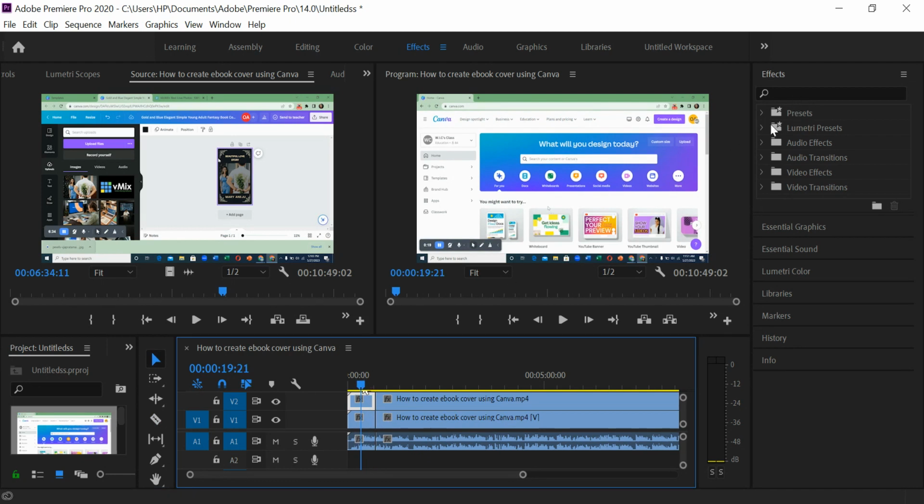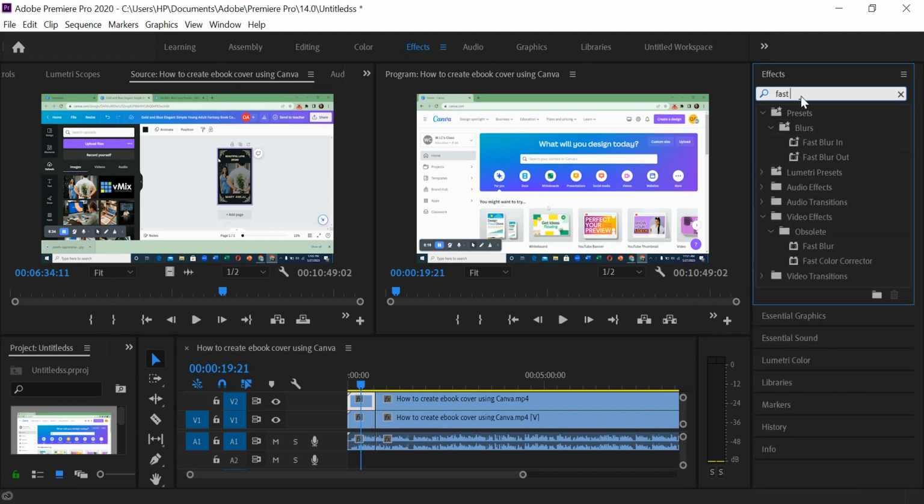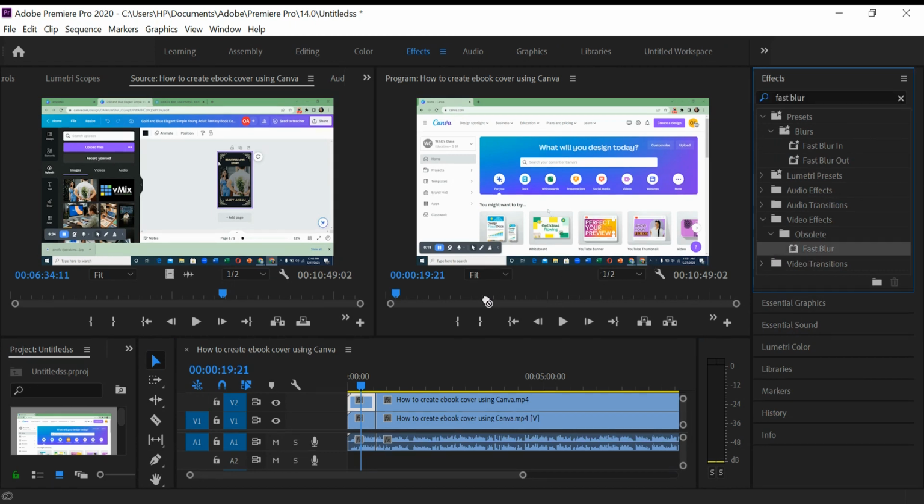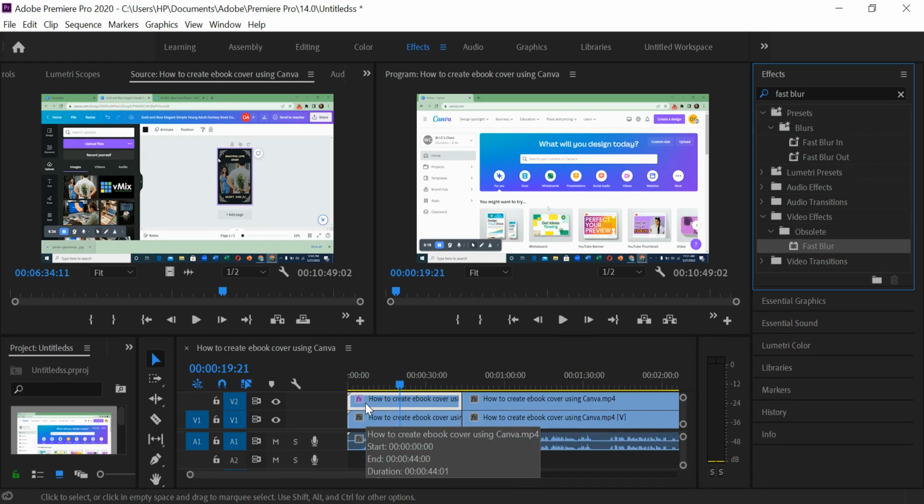So I will go to effects, I will type fast blur. So this is it here. I will move it to the one we copied, the one without audio. Okay, so I've applied the effect.